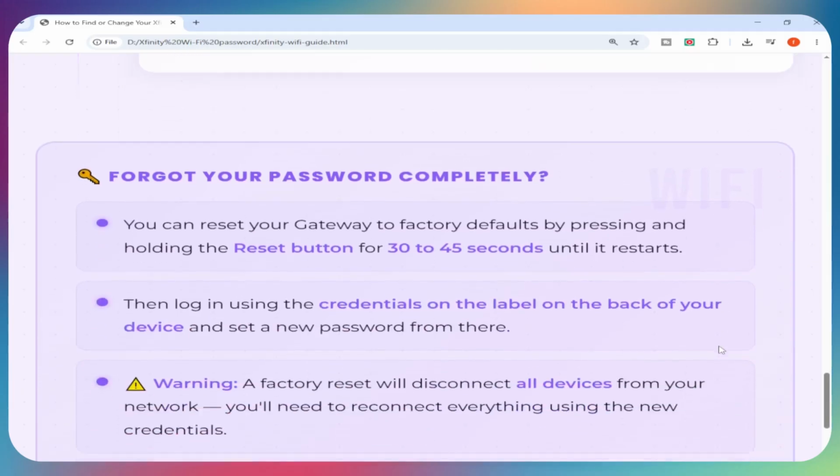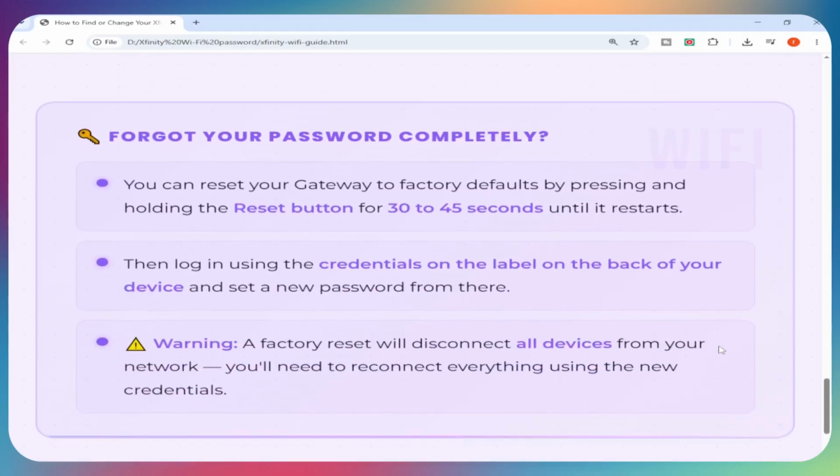Forgot your password completely? You can reset your gateway to factory defaults by pressing and holding the reset button for 30 to 45 seconds until it restarts. Then log in using the credentials on the label on the back of your device and set a new password from there.